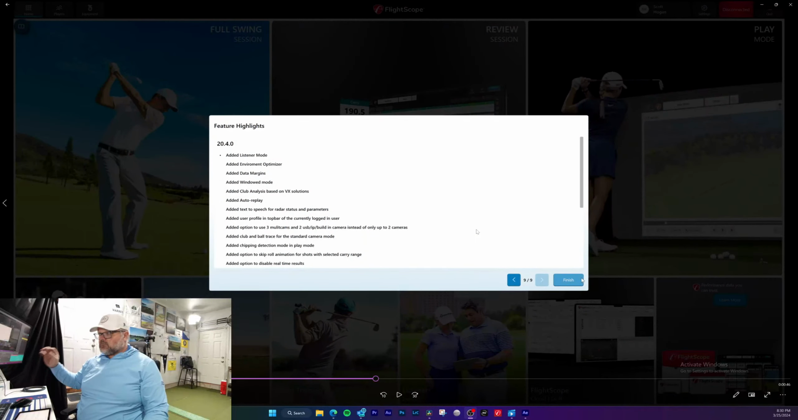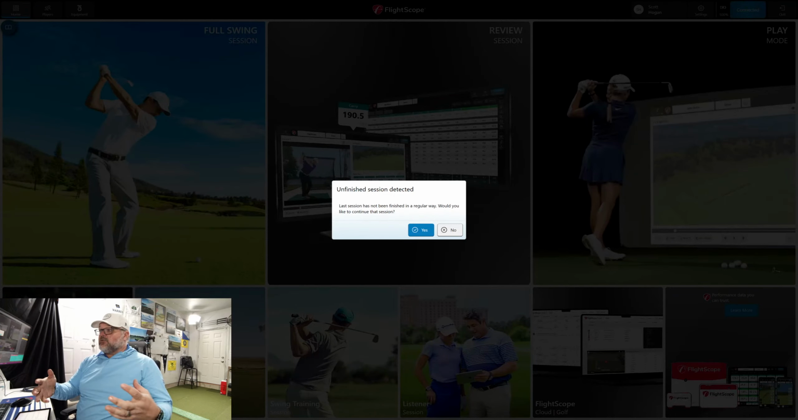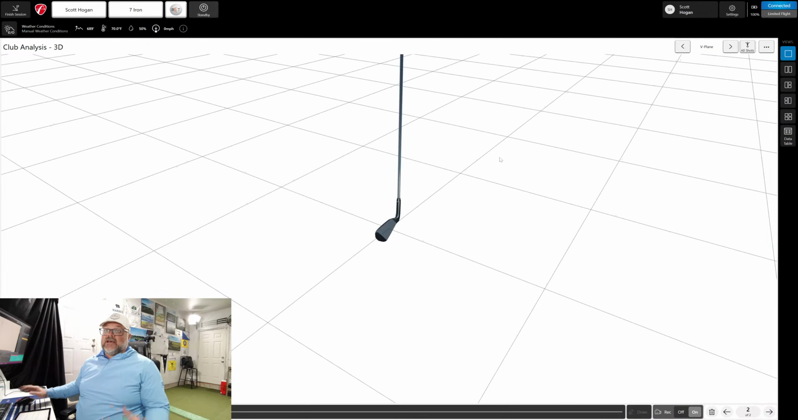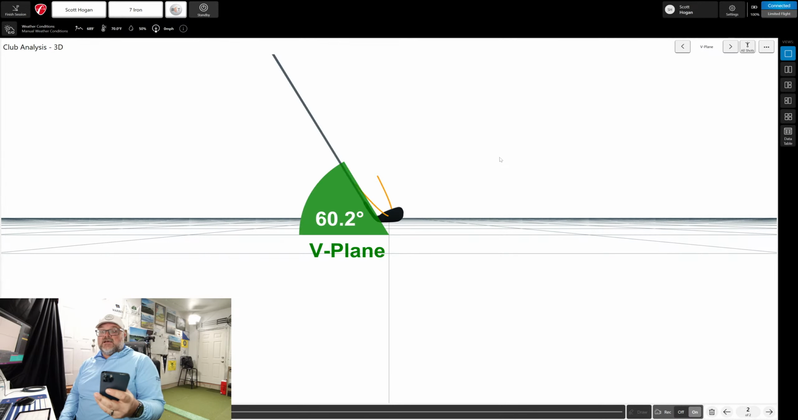Okay, so first is something called listener mode. Listener mode is the ability for us, and I'm going to start up my Flightscope here, to have an operator, essentially somebody that is controlling it, and then you can send that data. So let's say I have my phone, I could actually be a listener and get the same data. So you can send the same data to two different devices.